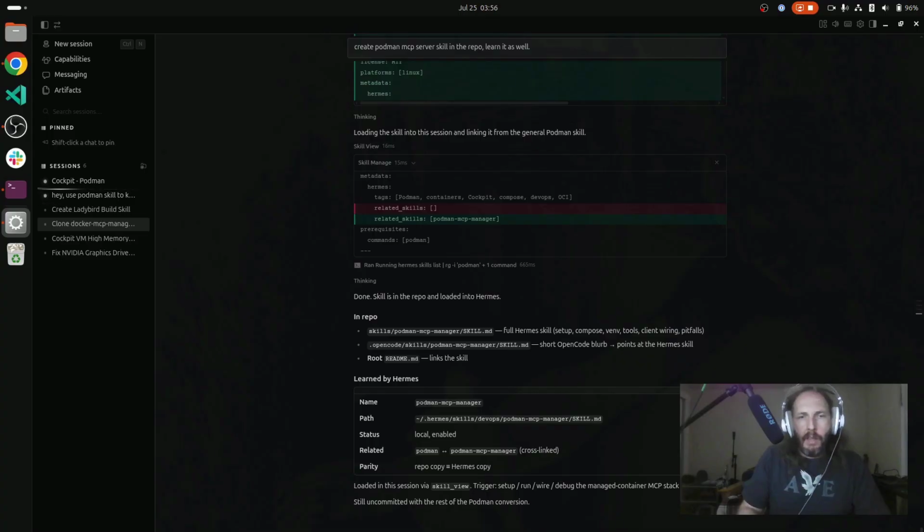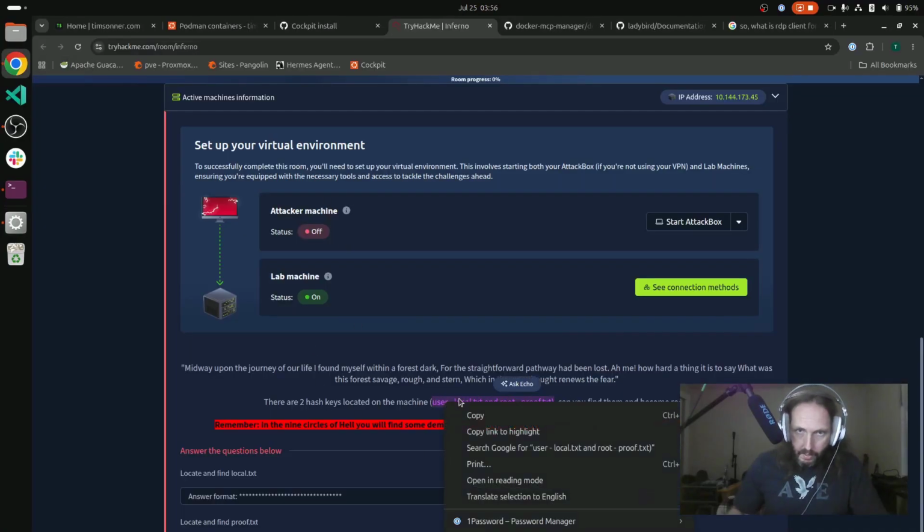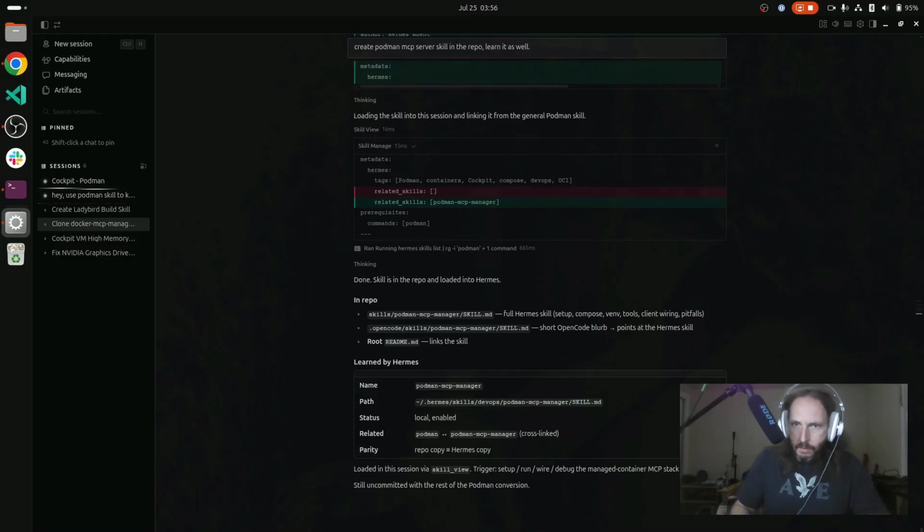I'm going to say pull down the Kali image. And perform a test on that IP address to retrieve, we'll just give it the names of those files. That's all we're going to give it. I like to be as vague as possible because I want it to figure it out on its own.